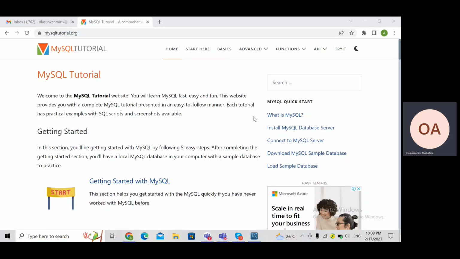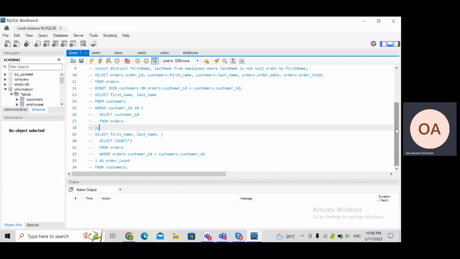So today's class, let me share my screen. In the last class, we talked about the database, how you are able to create the database, and we were able to create it successfully. We also did some columns, so that everybody was able to create a database. In the last class, we created a database called information, and we created a table employees.